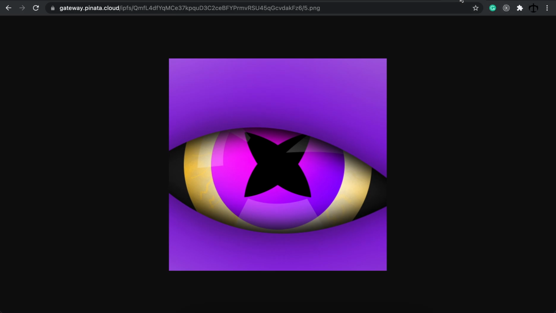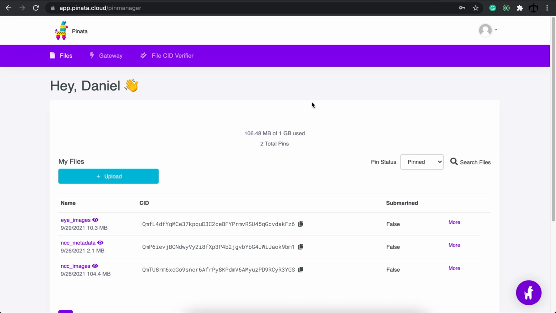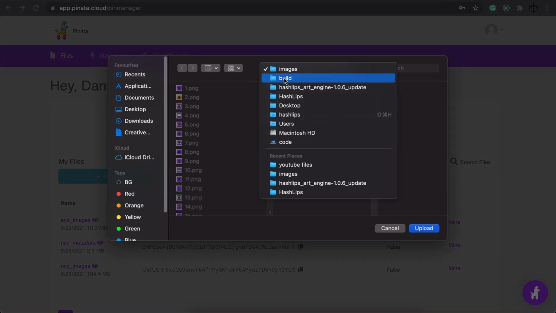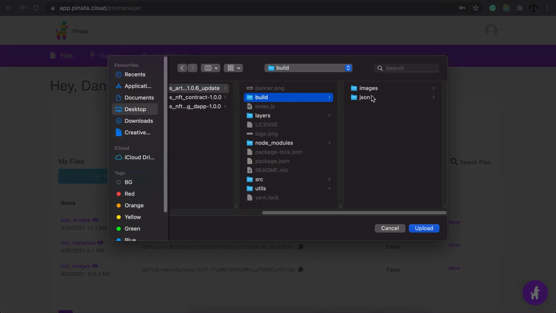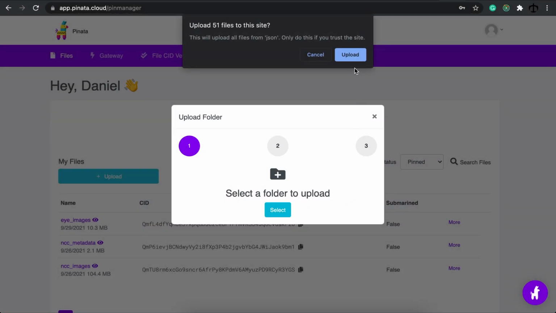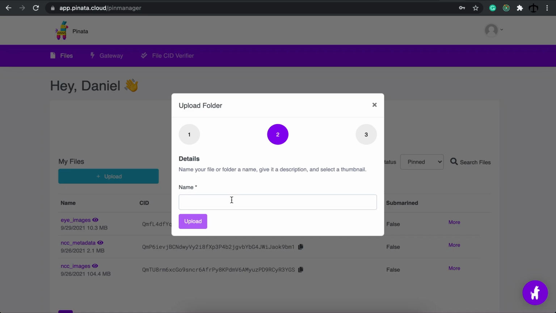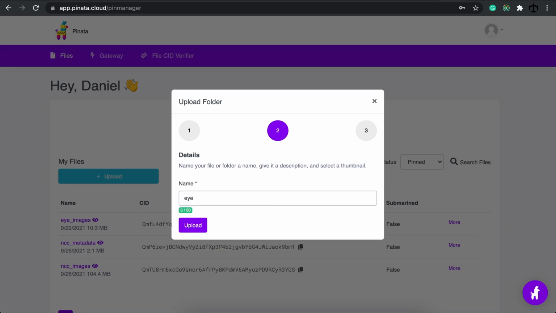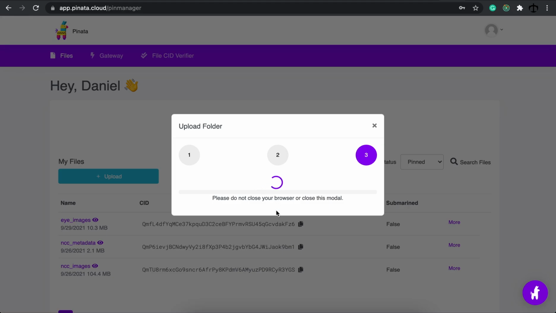So now that we have that, go back to Pinata and then click on upload again, upload folder, select a folder, but this time we're going to select all the metadata, so the JSON, like so. Click on upload, and then you'll see it needs a new name. So this time we're also going to say I, but how about we say metadata? Now this will take quick.